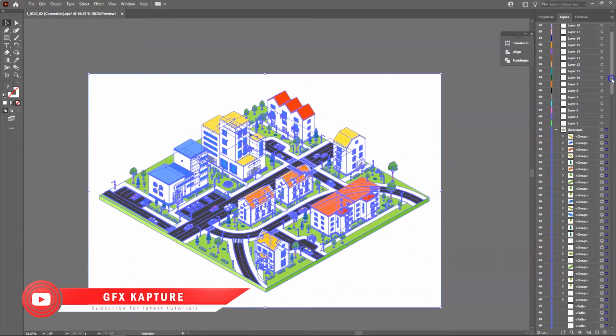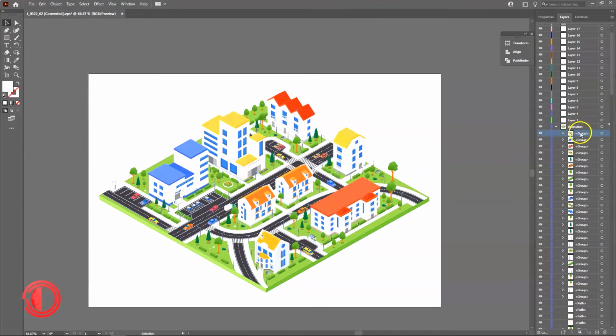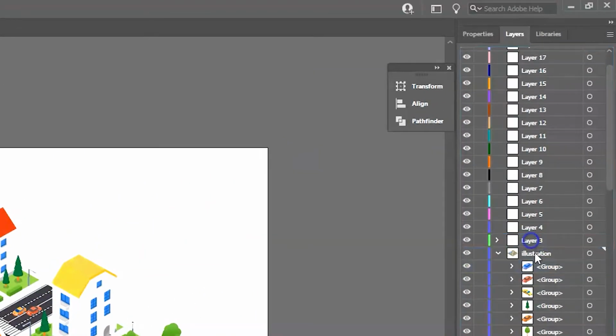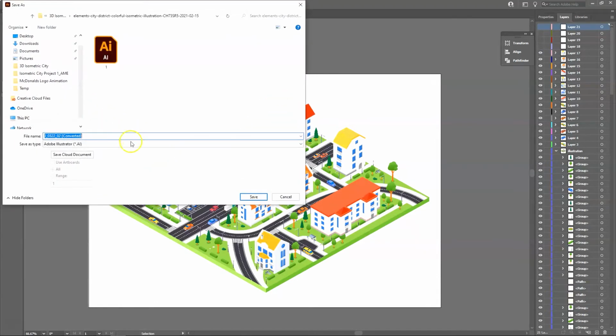Essentially, what we want is for each object to become a separate layer. Now simply drag each object into the layers above. Once you're done dragging all your objects into the layers, simply save the project file.